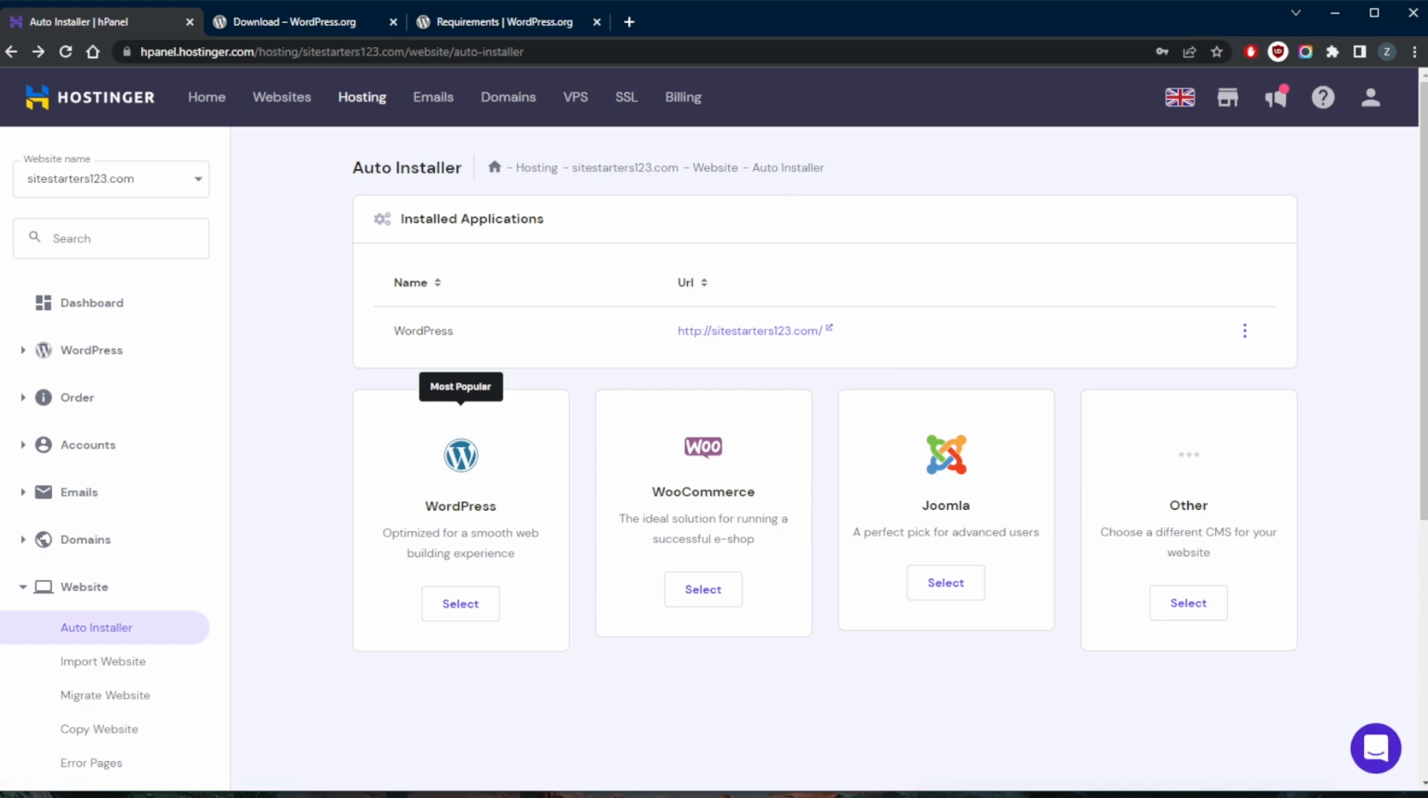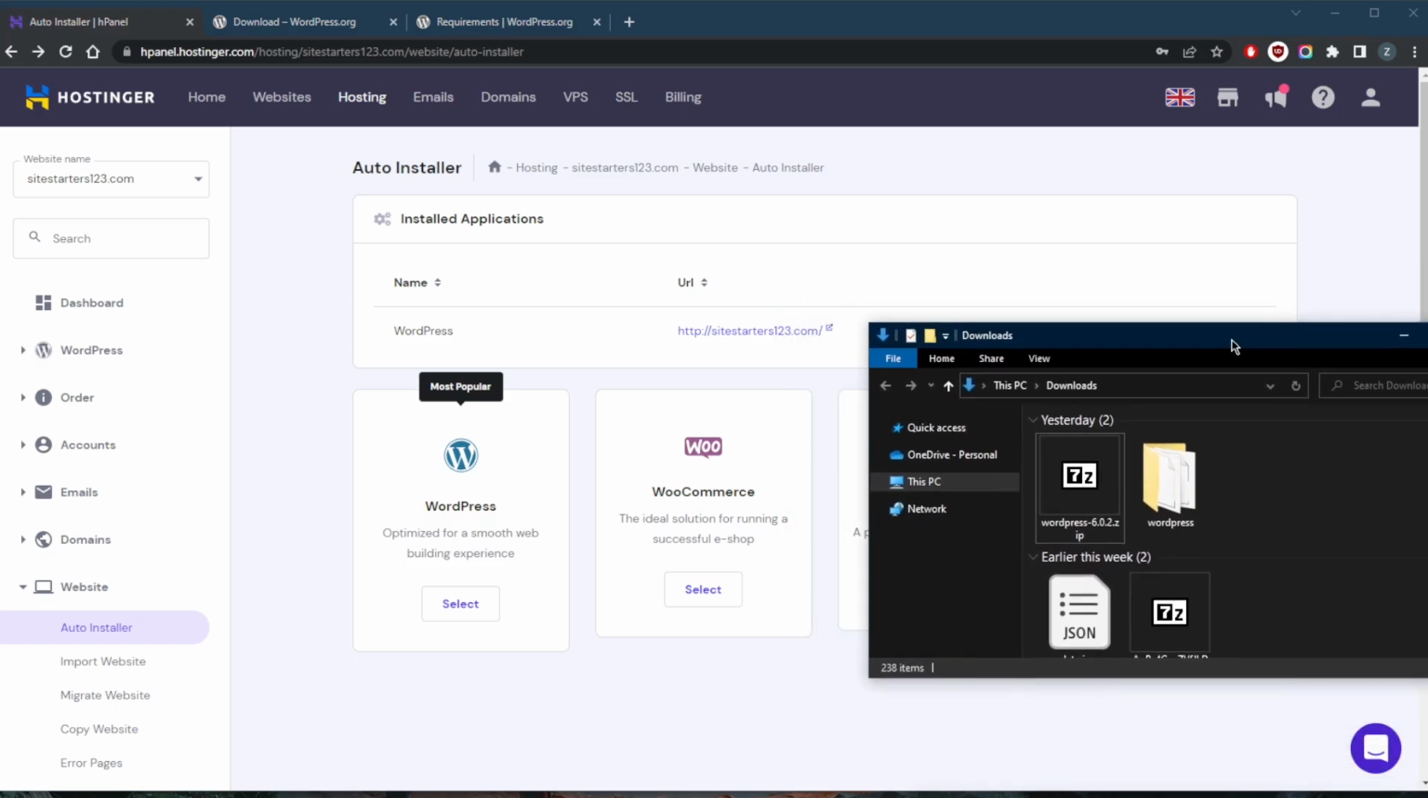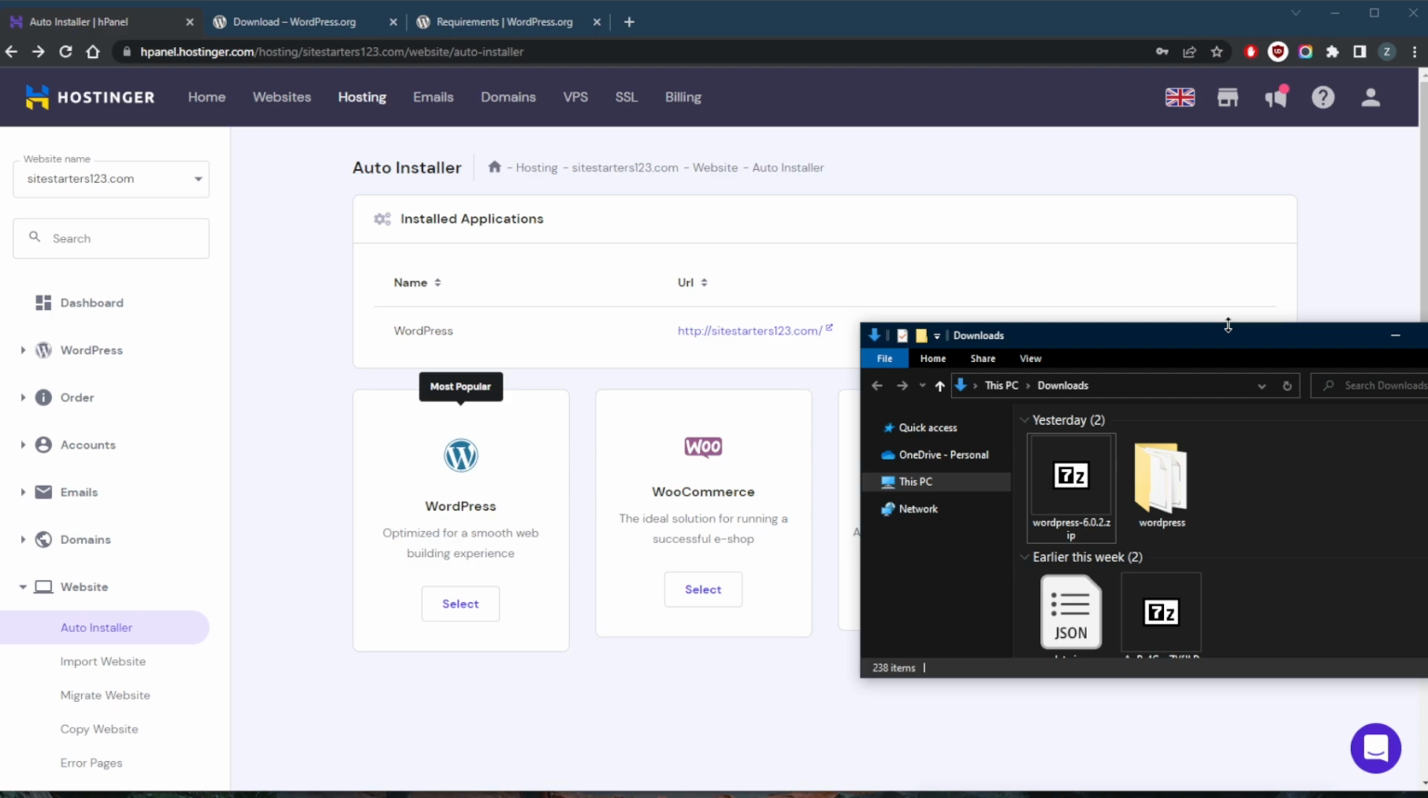So now that I've downloaded it, all I need to do is upload the website files from the extracted WordPress. So right here, this is the file. I'm going to have to upload it into the public HTML folder using Hostinger's file manager or an FTP client like FileZilla. So since I'm using Hostinger, let's go ahead and just show you guys.